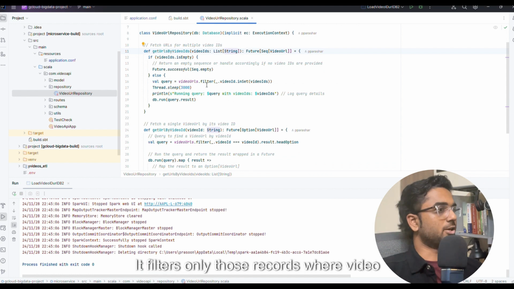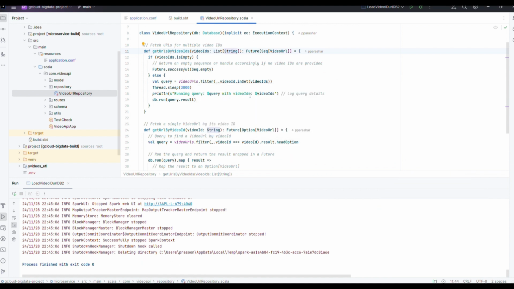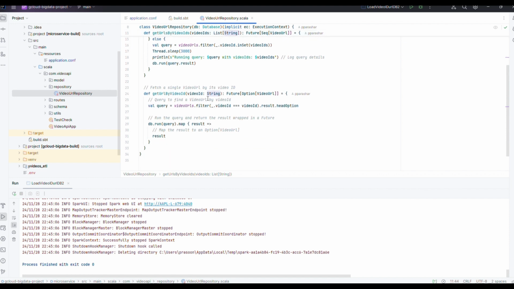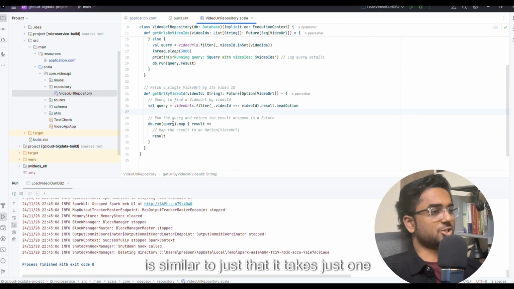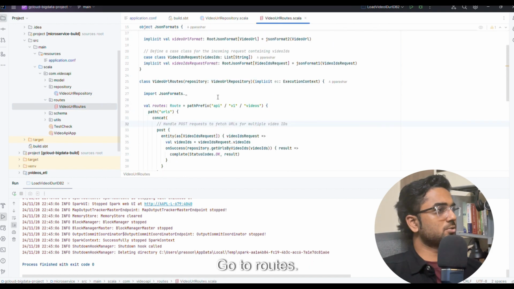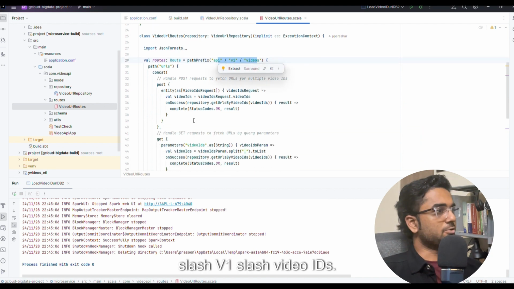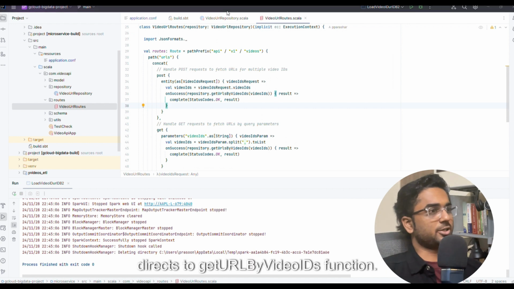From the database, it filters only those records where the video ID is present. Get URL by video ID is similar, it's just that it takes just one video ID as a parameter. Go to routes. We have API/v1/video IDs. We have a post request and a get request, which directs to the get URL by video IDs function.